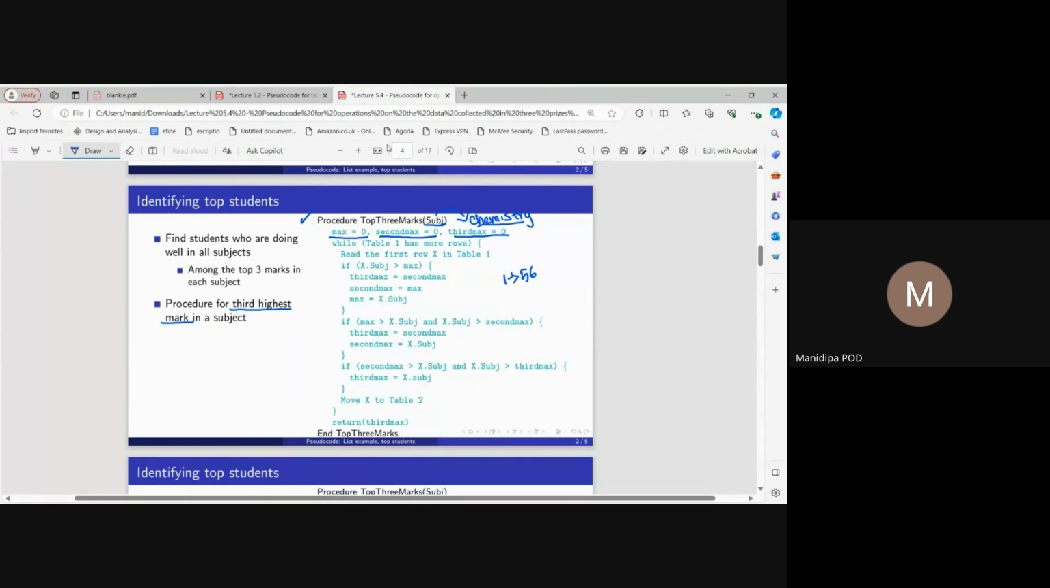Okay, let's say... what we are trying to do. I explained parameters in the last class, but I'll tell you again. In any procedure, we might pass some parameters. Procedures are written in general, so what subject do you want to use that procedure for? Like, what subject's third highest mark do you want to calculate? That you can enter in the parameter.